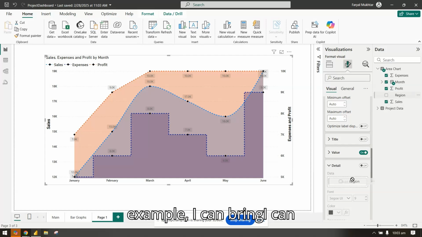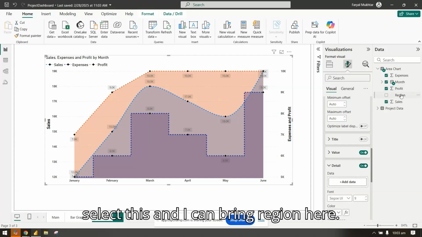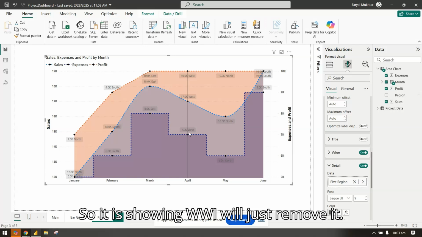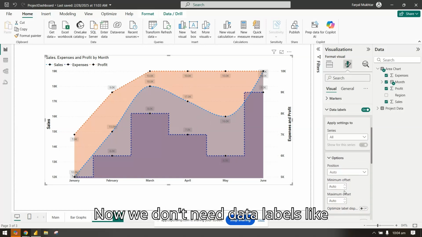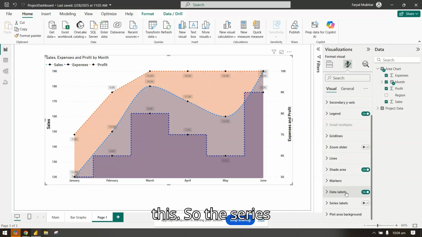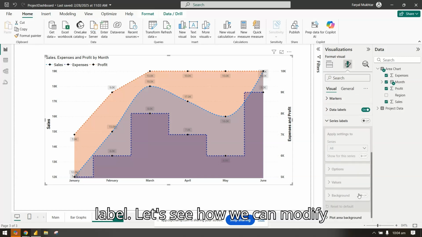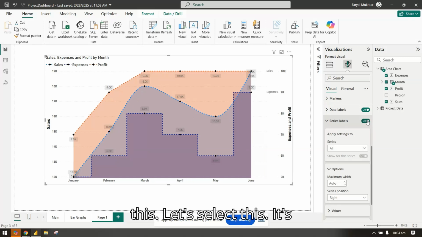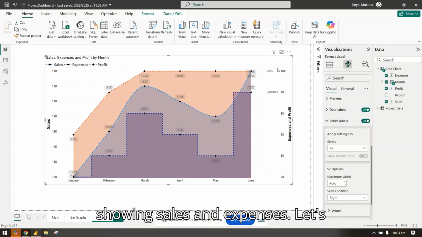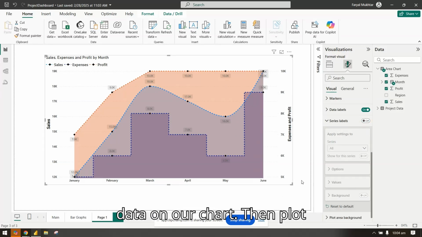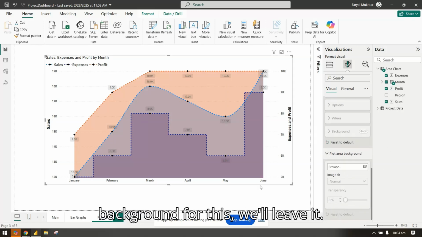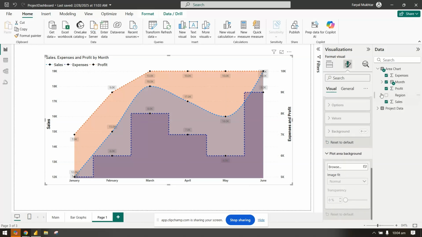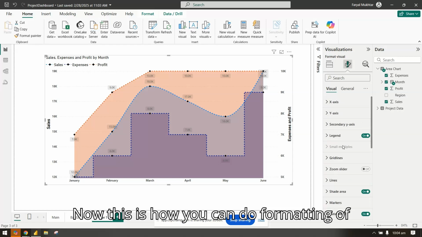For example, I can select this and I can bring region here, so it was showing west. I will just remove it now. We don't need data labels like this. So the series label, let's see how we can modify this. If I select this, it's showing sales and expenses. Let's just remove it for now. We have enough data on our chart. And then plot area background, if you want to have any background for this, we leave it. Now this is how you can do formatting of the visual.